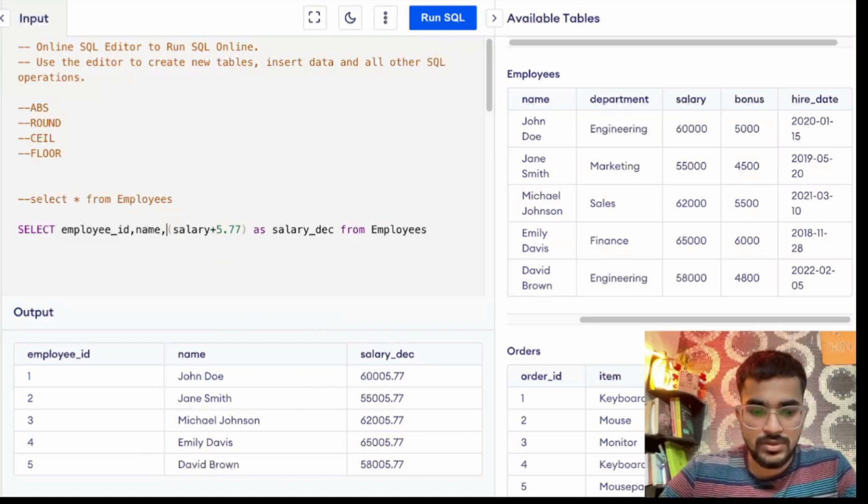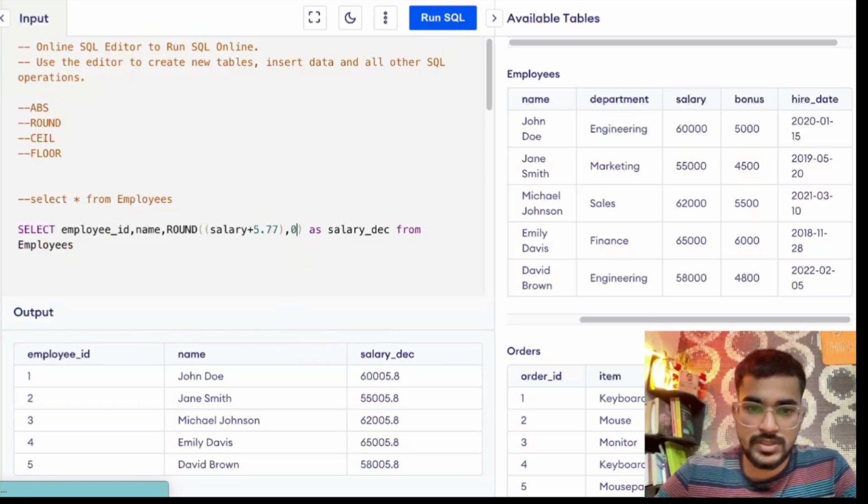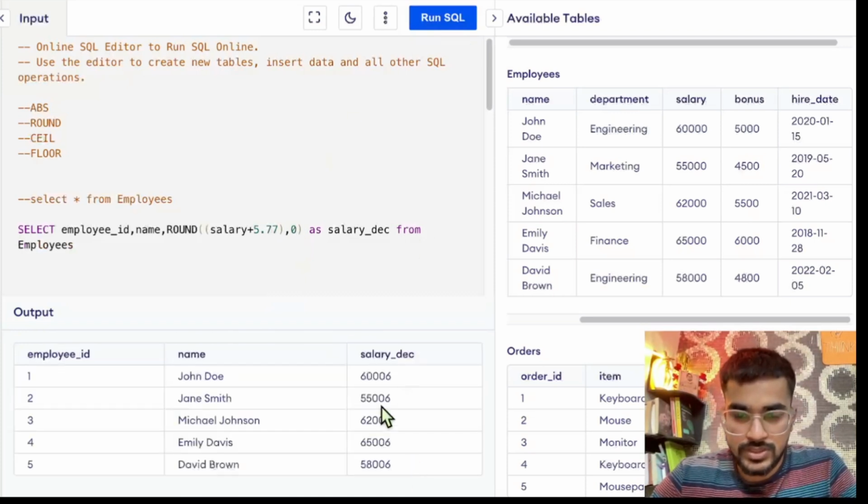If I apply round, what will happen? To apply round, first of all you have to give a round bracket, and inside that the value that we have, and then a comma, up to which decimal point. Let's say up to 1 decimal point I want the rounded numbers. So you can see it is rounding off to 0.8 because it was 0.77. If I just give 0, what will happen? It will just round off, that means there are no numbers after the decimal, so it is rounding to the next number. So this is how you can use round.